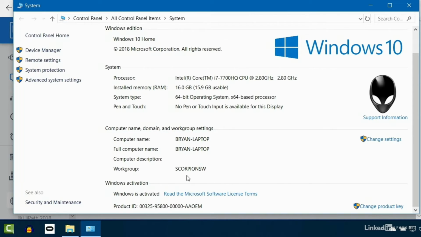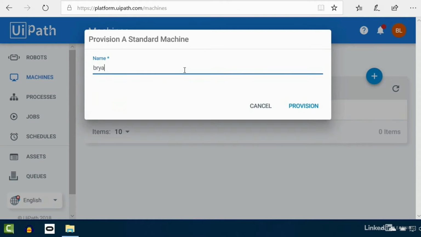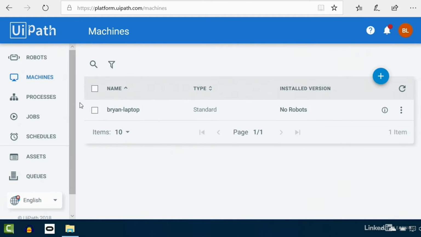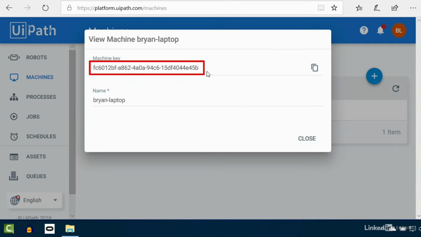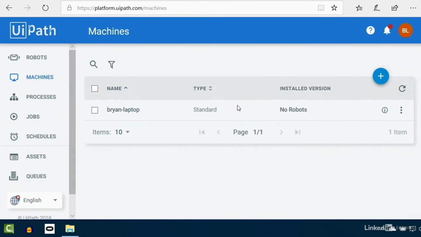You would also be able to see your network domain name in here, I believe, if you need that. I'm not on a network, so I don't need that value. Since this is case insensitive, I can type in Brian-Laptop and click Provision. So now we see that my computer has a record on the Machines tab. If you hover over that row, you can click this I to get the machine key that we'll need for part 2 of this process. So I'm going to select that and use Control-C to copy it, and close this up.